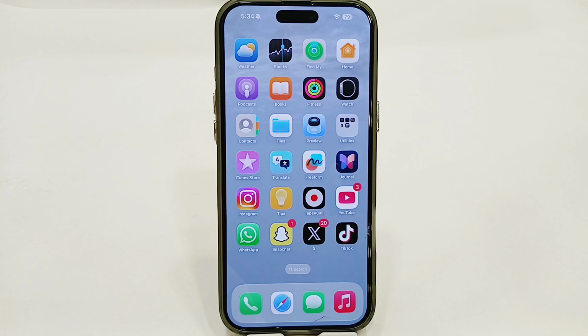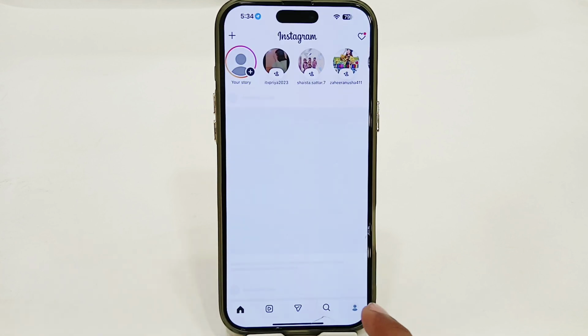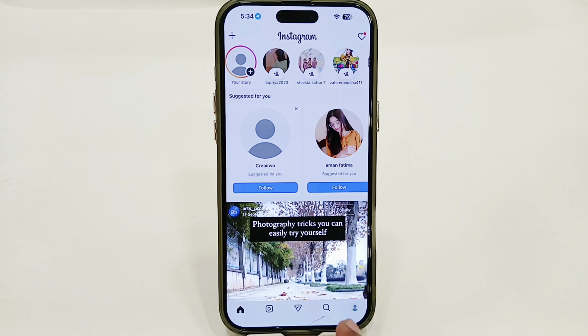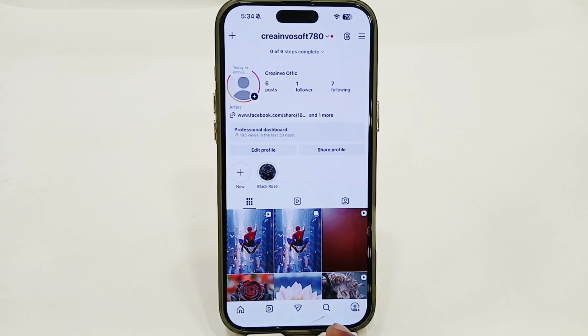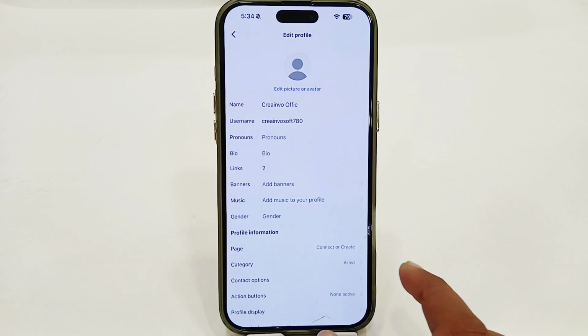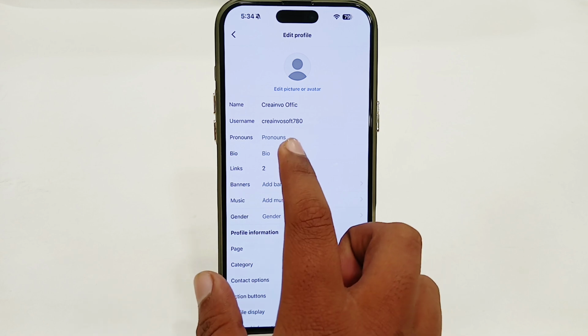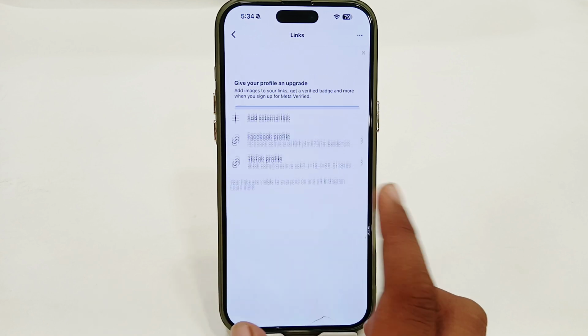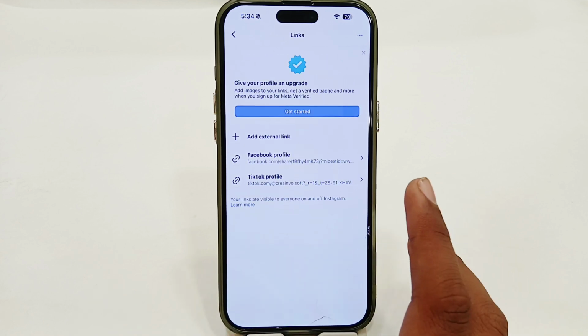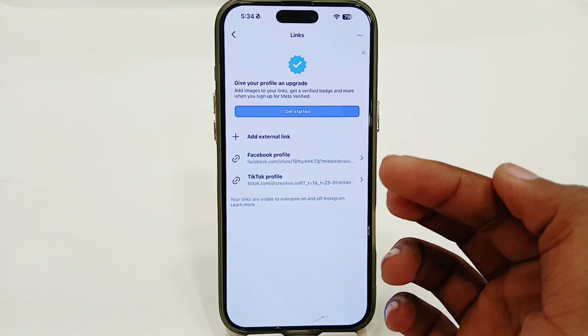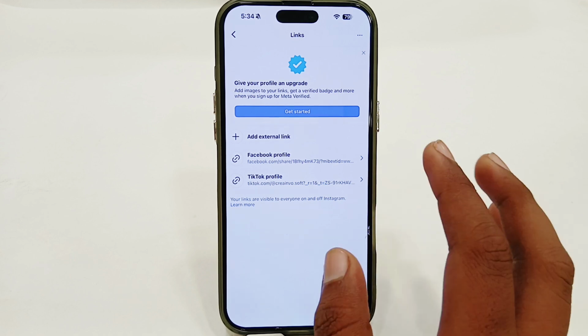You just have to simply open your Instagram app here and then tap on your profile option in the bottom right, and here just select the edit profile option, and here you just have to select the bio option or the links option here, and you have to try to add different links. So you can see I have already added two links. Now I'm going to add one more.